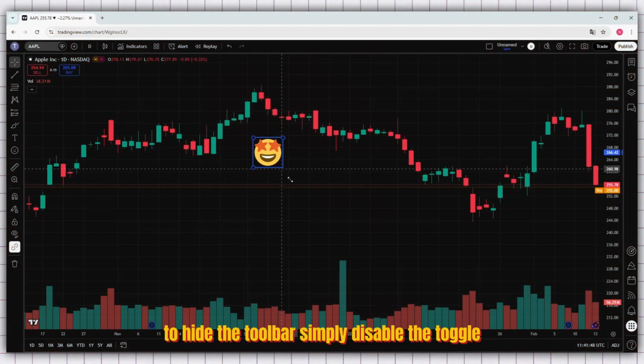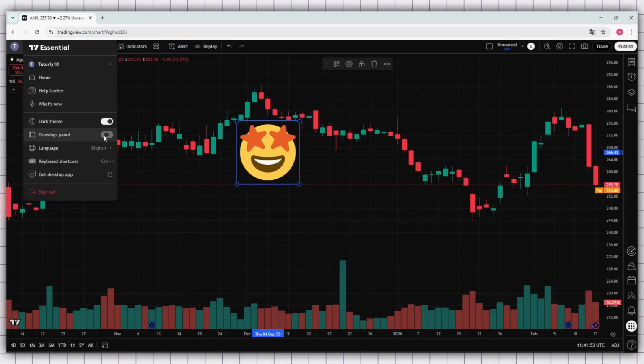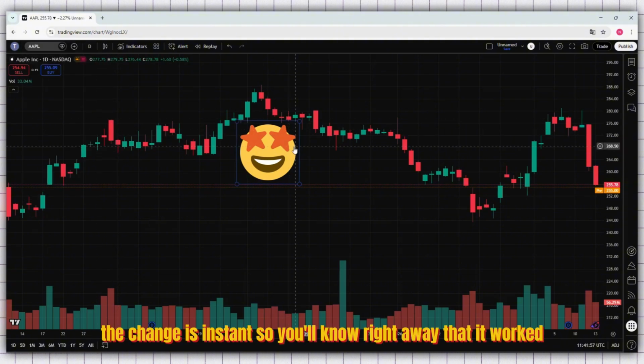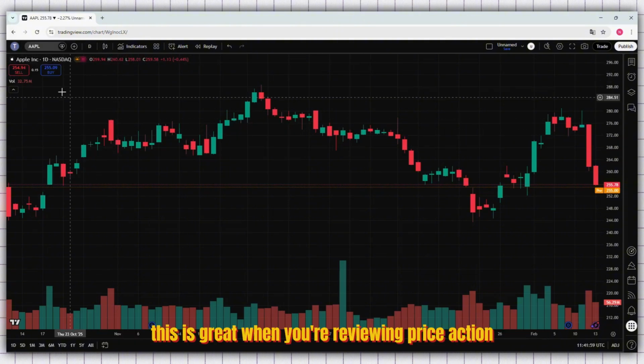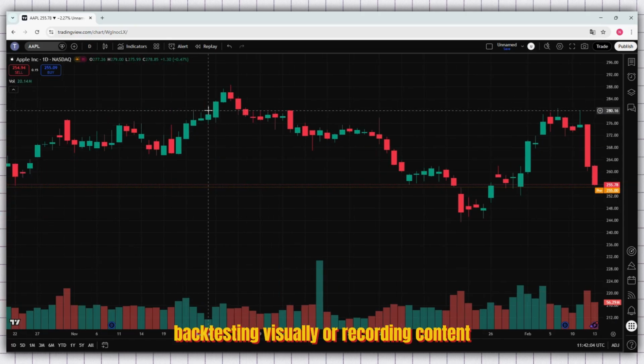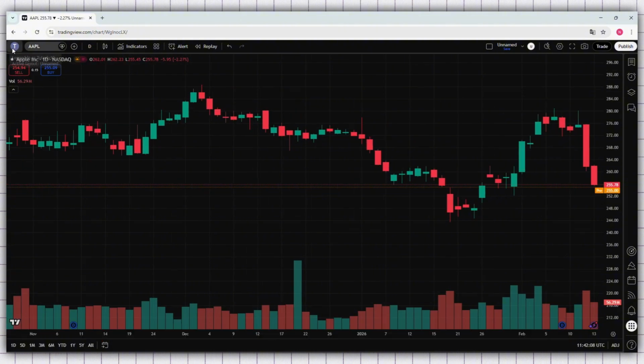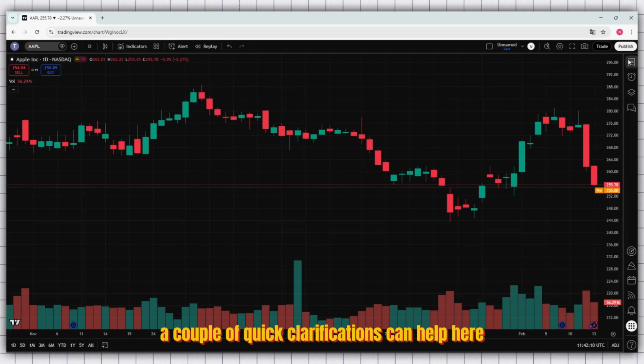To hide the toolbar, simply disable the toggle. The tools will disappear from the chart area, giving you a more open canvas. The change is instant, so you'll know right away that it worked. This is great when you're reviewing price action, backtesting visually, or recording content and want a cleaner look without unnecessary UI elements on screen. A couple of quick clarifications can help here.